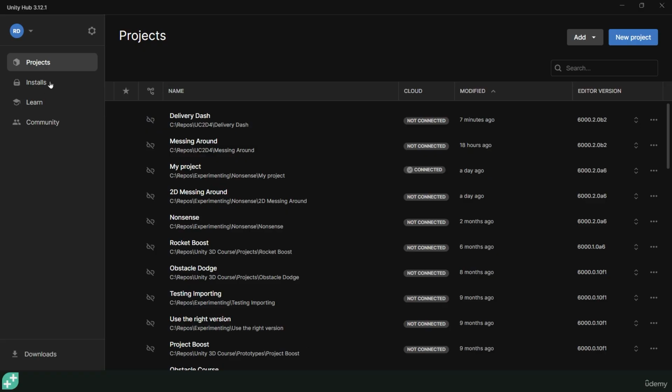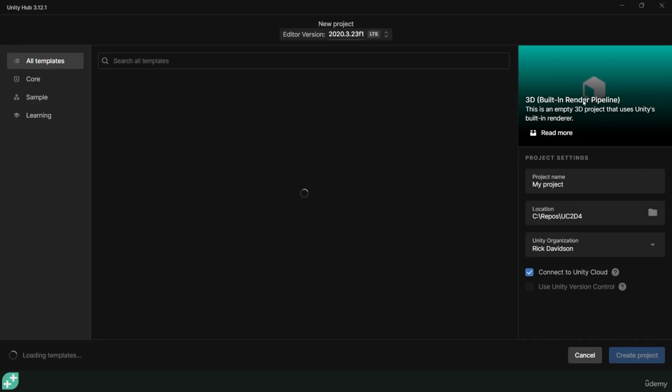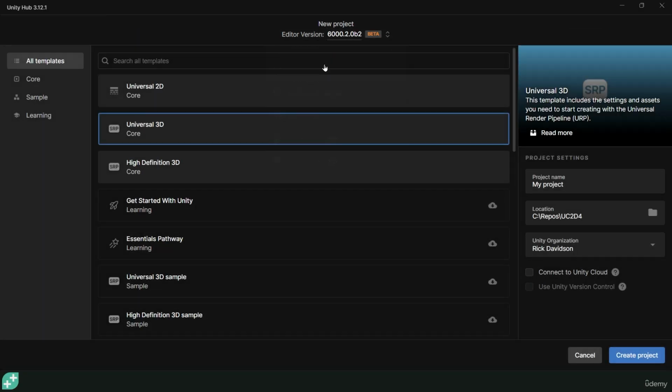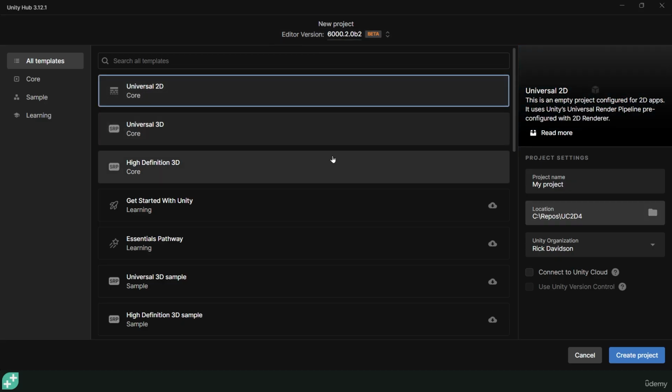So click on the Projects tab, and in the top right, we'll click on New Project. Choose our editor version, so we're using whatever latest one we want. Click on Universal 2D, that's the type of project we're making, and location's fine, and untick Connect to Unity Cloud. We don't need that, and I'm going to call mine Delivery Dash. And so when you've got a name for yours, click on the Create Project button. That will fire up Unity, and when Unity has loaded, I will see you back here. I'll pause the video, I'll be back in a moment.